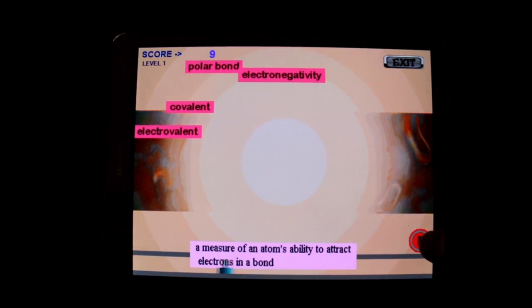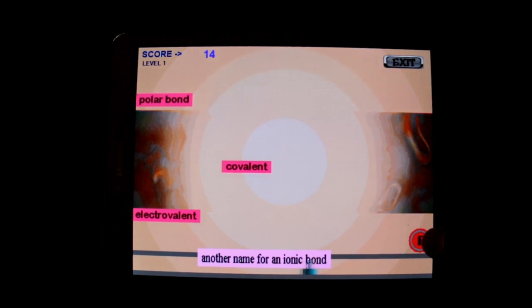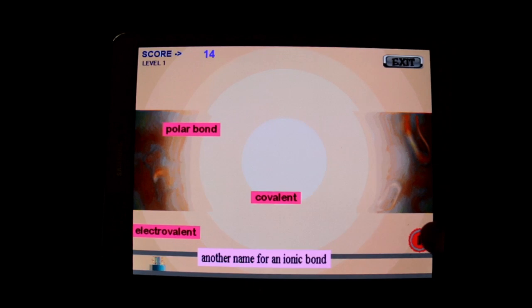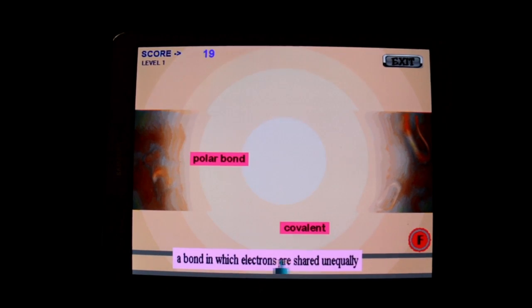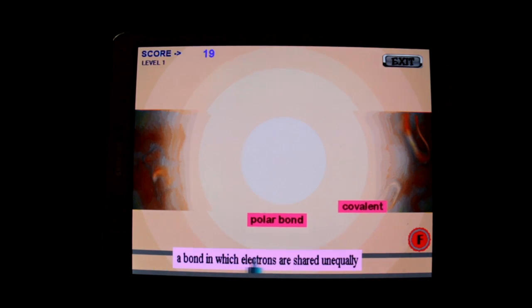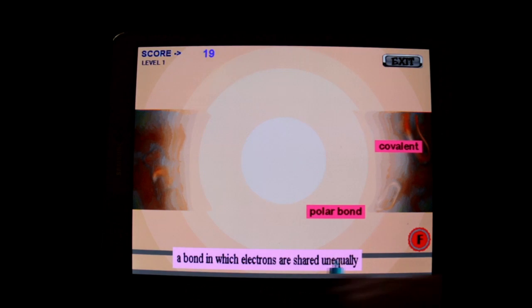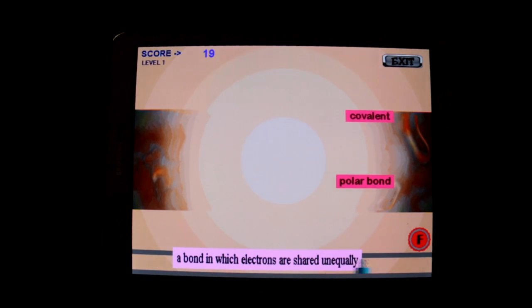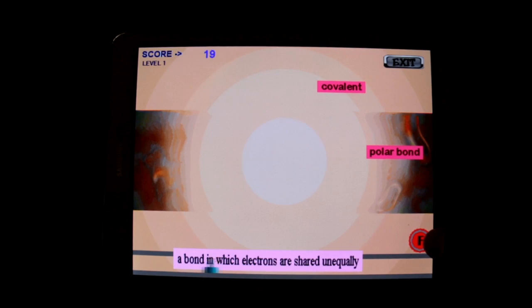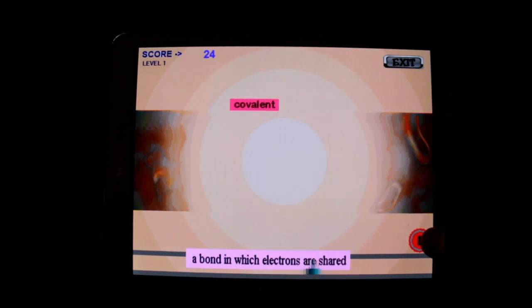Measurement of an ability to attract electrons, that's electronegativity. There we go. Another name for ionic bond is electrovalent. Oh, and when this definition will pop up depends on where the position of the cannon is. It has to be at either end of the path it goes through, and then the next definition will pop up. A bond in which electrons are shared unequally, that's going to be a polar bond. And finally, a bond in which electrons are just shared is covalent.